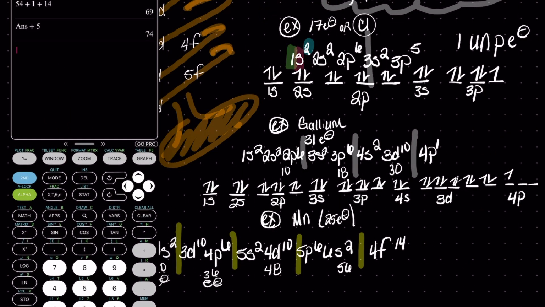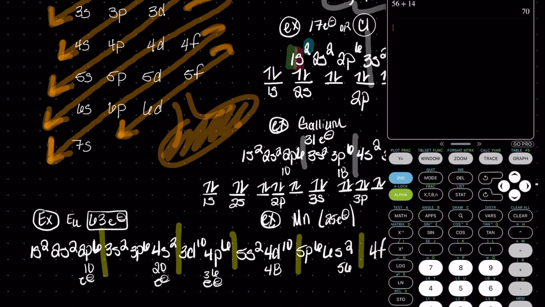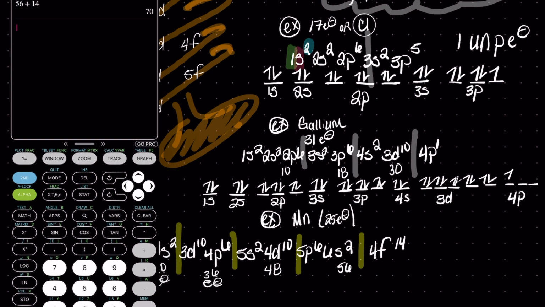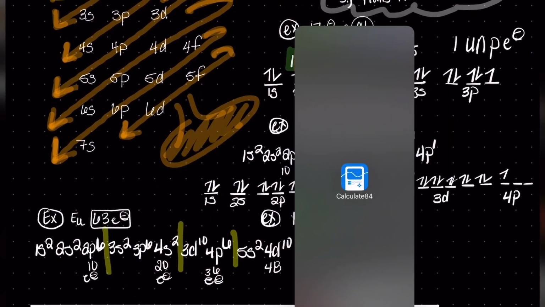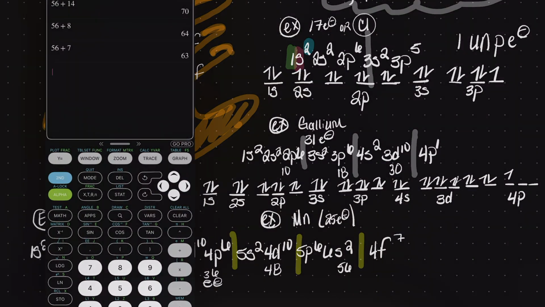So I know I have 56 electrons already accounted for right here in this area. So I'm going to add 14 to that, and that puts me at 70. 70 is too many. So I can't use the full 14 or I'll go over. I won't be europium anymore. So we need 4f7. I could have done a whole bunch of different math than what I've just done, but here we go. So 56 plus 7 more would give me my 63.